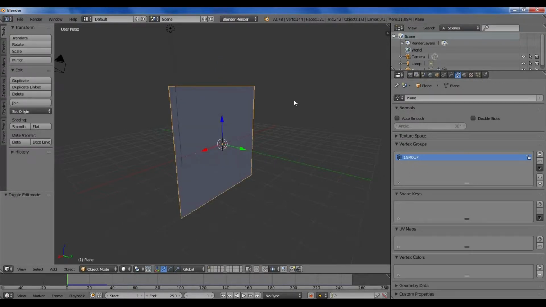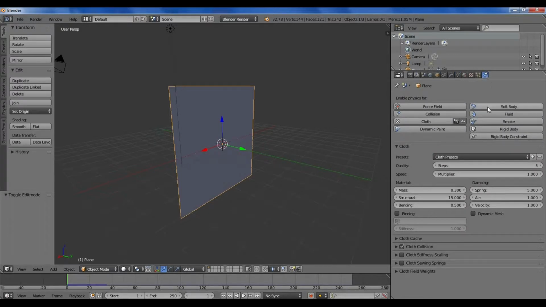Now press the tab button and come out to the object mode. Click on physics. Under cloth you will be able to see pinning. Click on this pinning, then click over here.